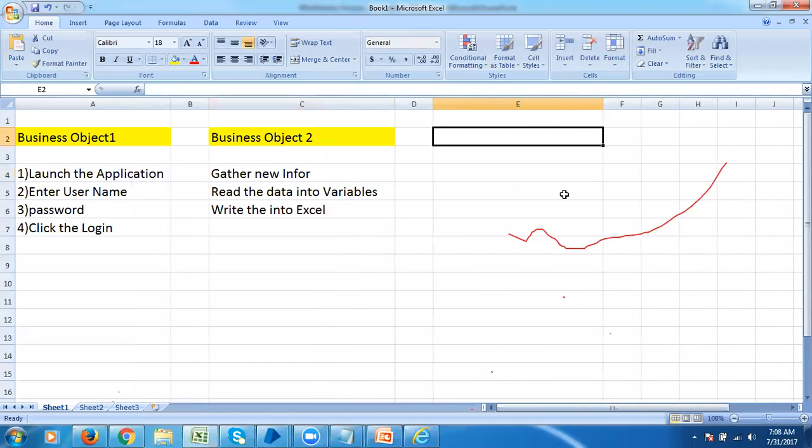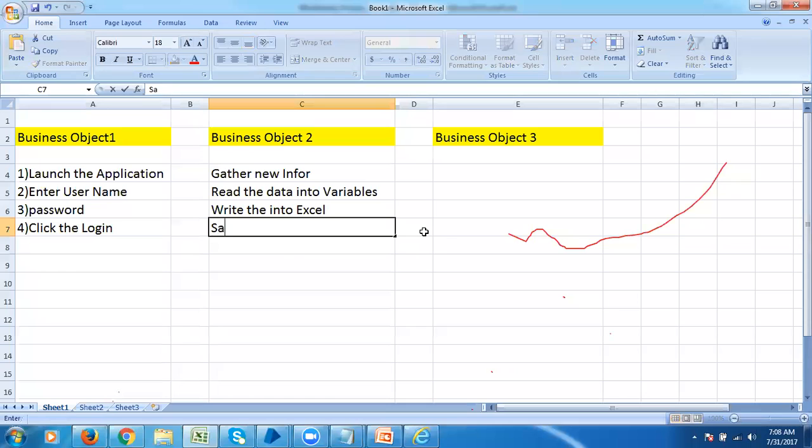Then business object 3. In business object 3, what I'm trying to do is, let's say, write the data into Excel and save the Excel in the system and do the FTP. You are transferring it to the server.